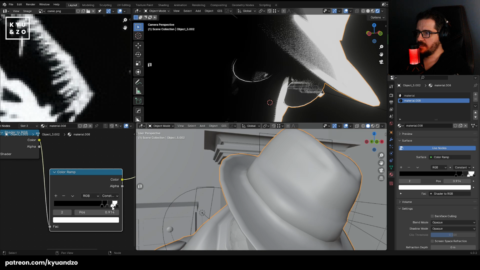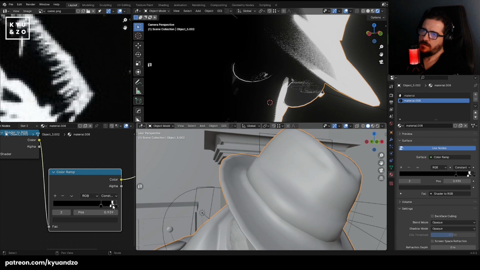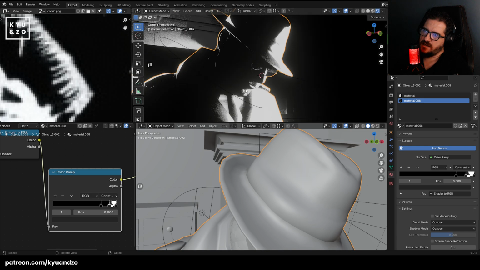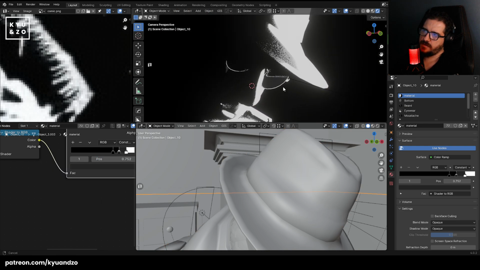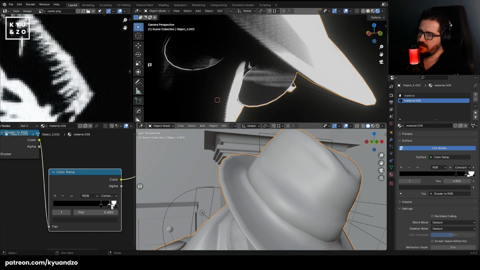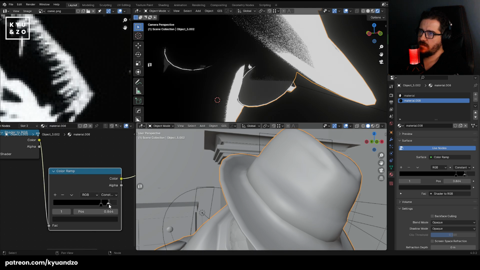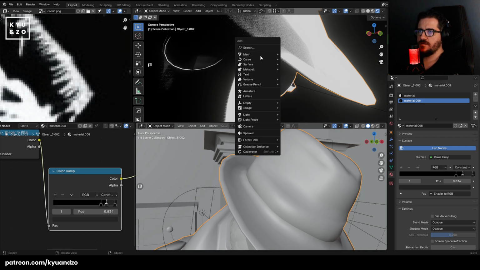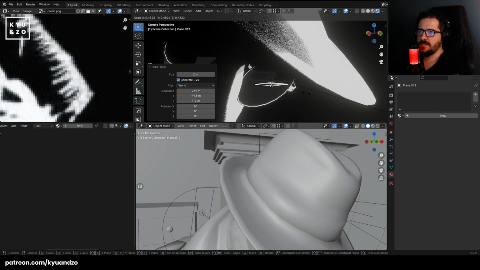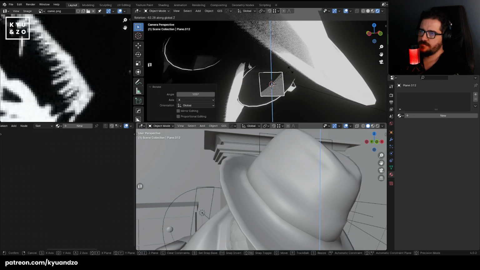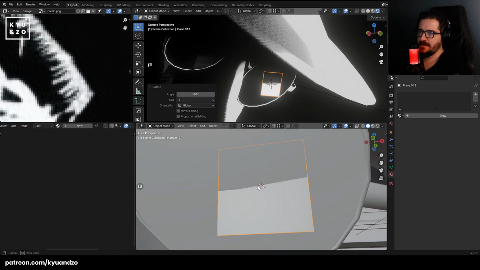Let's find the best position. I think something like this. I'm still not happy. What if I made it completely black? That's it. Yeah, have it something like this. And now I'm gonna make a cheat. Because why not?